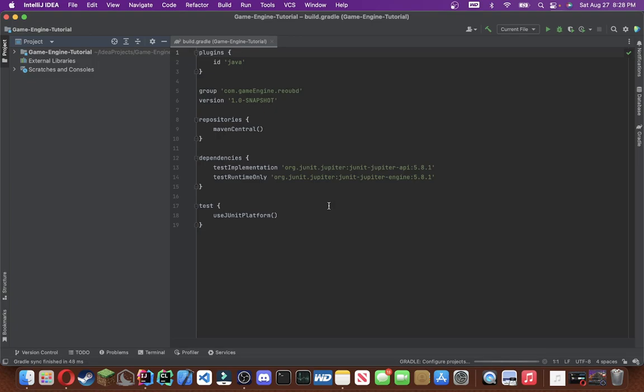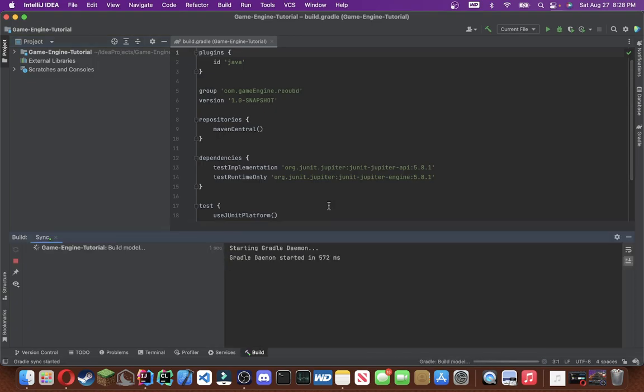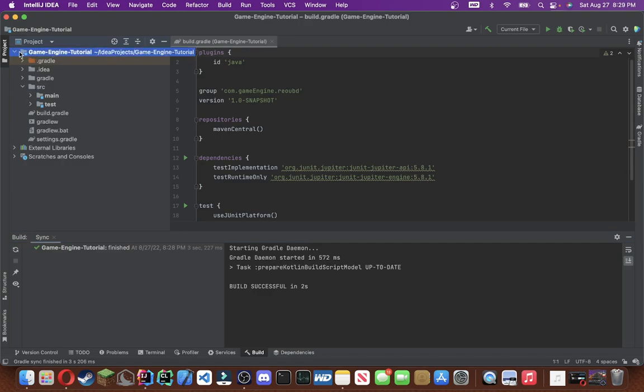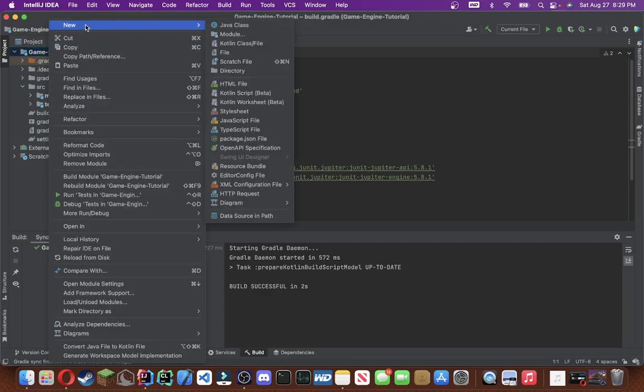Now it's going to load everything in. Gradle is for more complex projects, so we probably should not be using it, but whatever. Okay, so on the left we'll have our hierarchy. Now we want to find this source folder. If it doesn't exist, what you're going to want to do is click this main folder on the top left, and create a new directory.